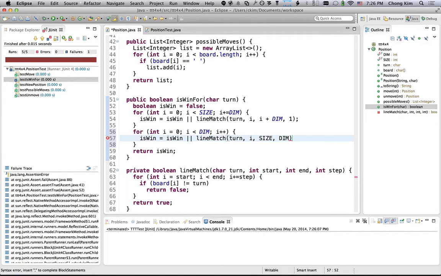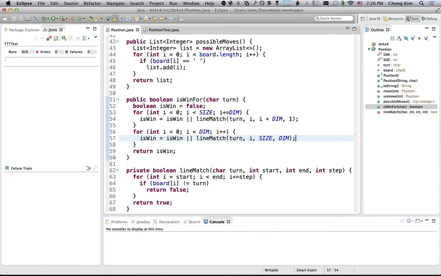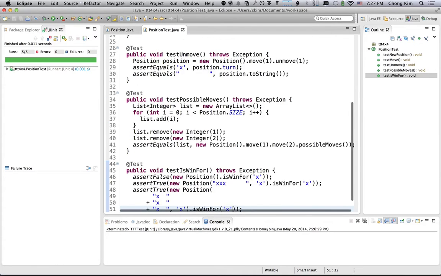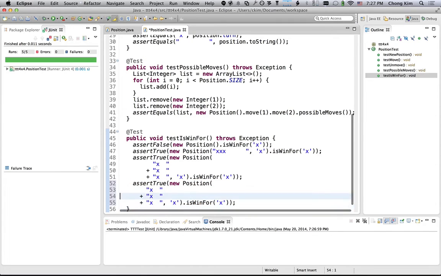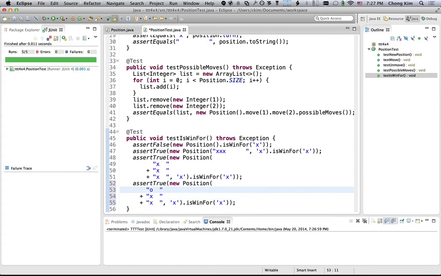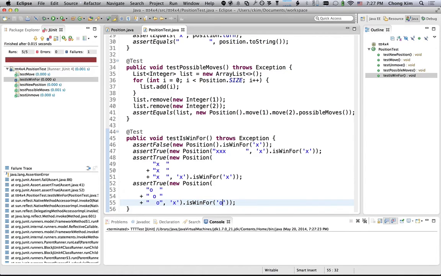Okay, so each row, right? All right, so this should pass, and it does, great. Okay, so we'll take this code and make it go diagonal. This time we'll use O's. It doesn't matter whose turn it is. We're just looking for those characters. All right, so this should fail.